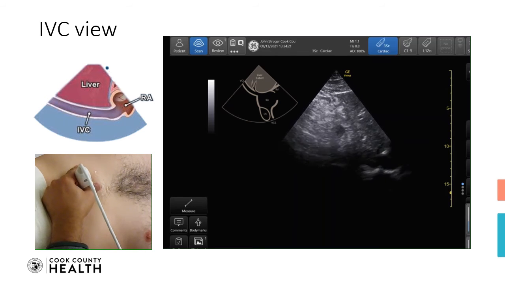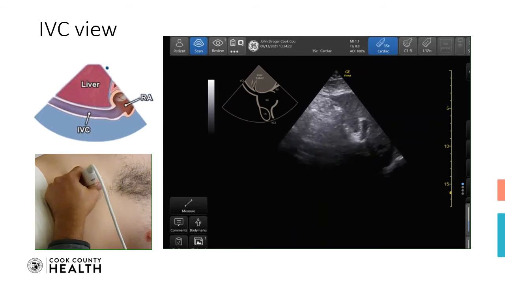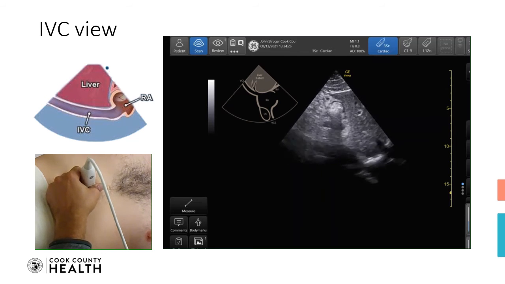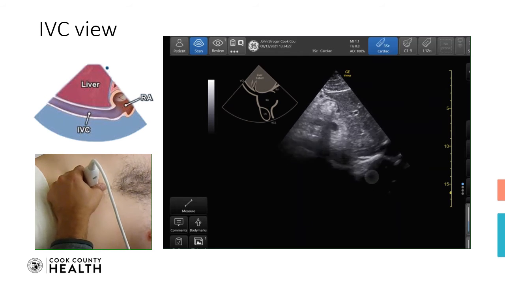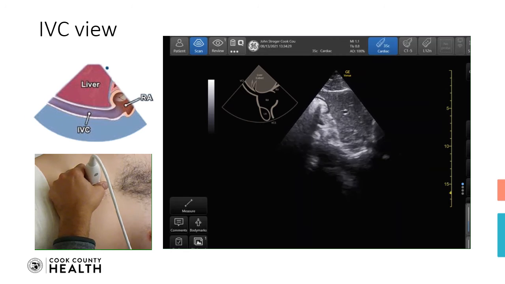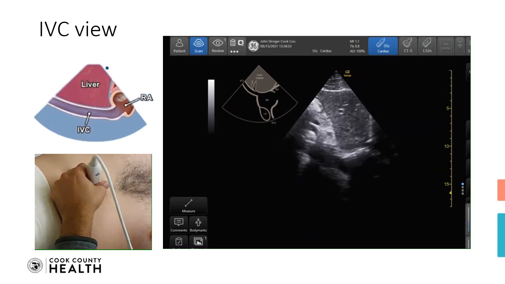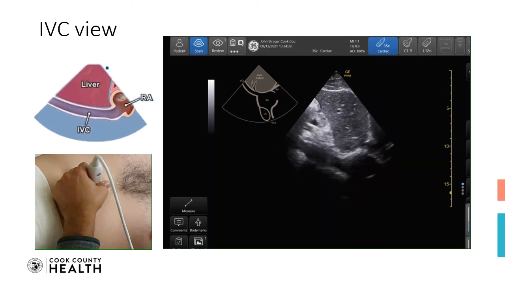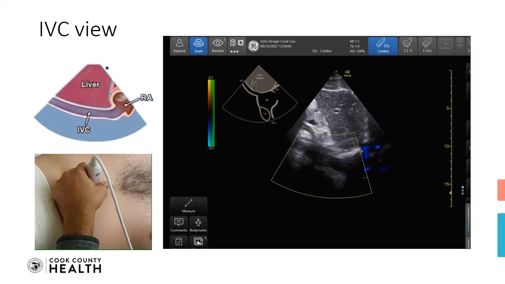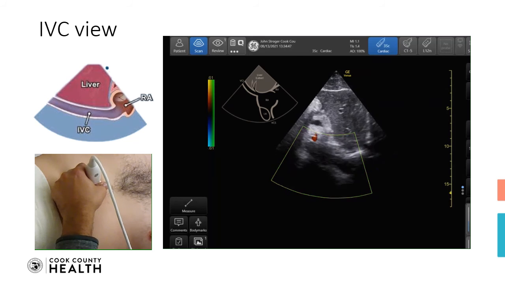And if we move the probe slightly medial, then we're going to lose the IVC and image the aorta instead, right here. You can see that the aorta is pulsating and the walls are thicker, and it's not draining into the right atrium. These are the markers for differentiation of the aorta.